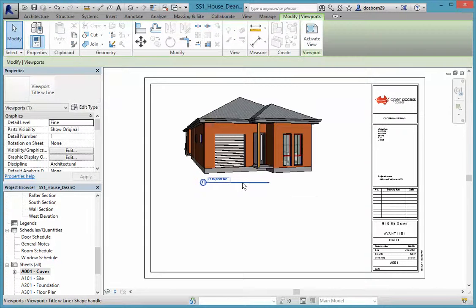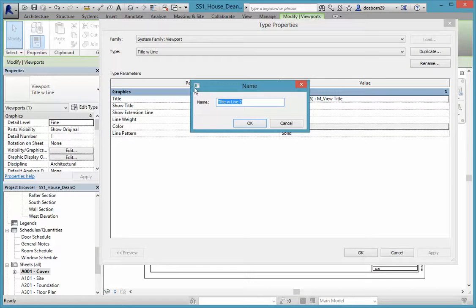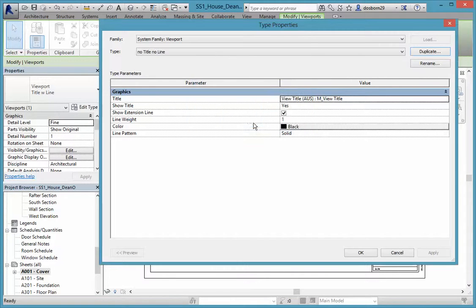Now the way to do that is if we click on that, this is actually called a Viewport Title with line. Okay, what I'm going to do is edit this type. I'm actually going to duplicate the title with line, and I'm going to change the name of it to no line. So title, I'm going to actually put a no in front of there as well. No title, no line, and OK.